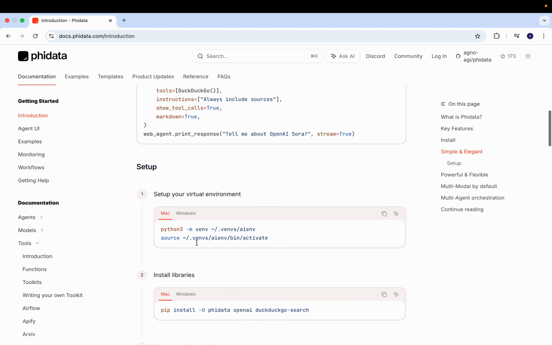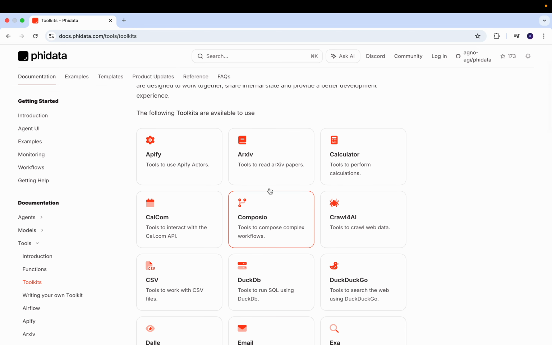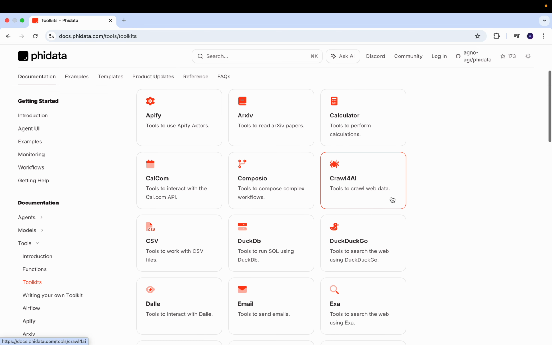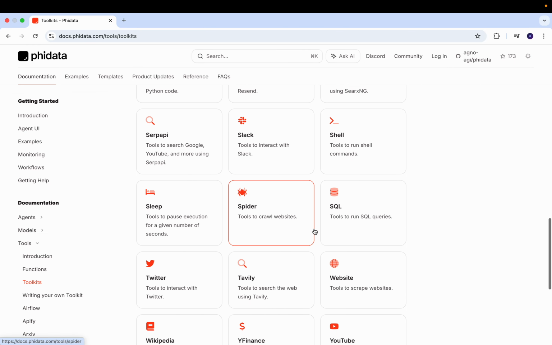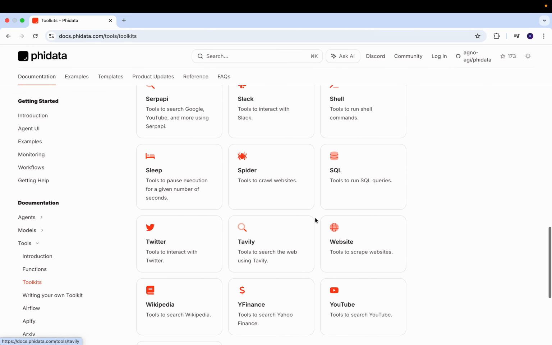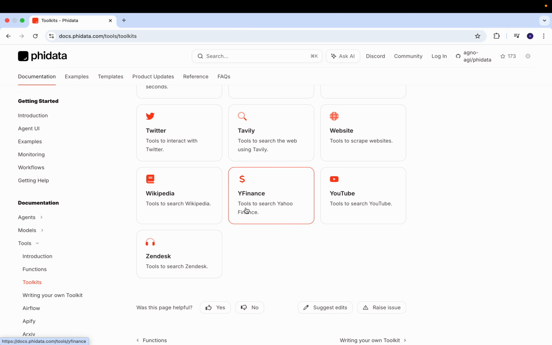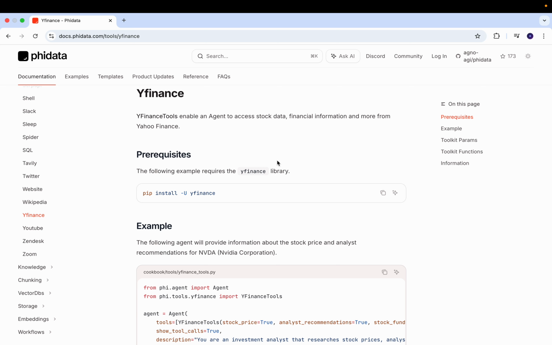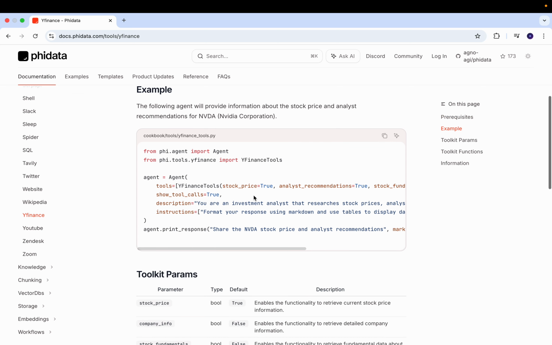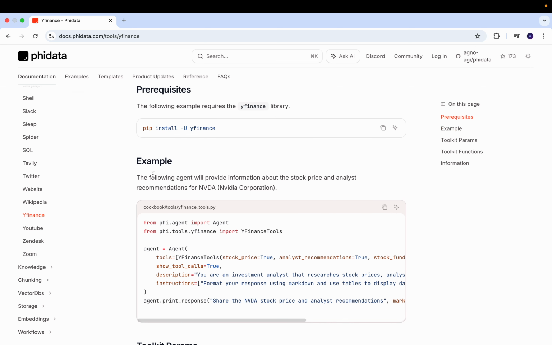If you see some of the toolkits, these are the tools. There are a lot of tools, and you can use these tools with the agents. In this video we are going to use the YFinance tool, because with this tool we can get a lot of information about a stock and analyst recommendations.